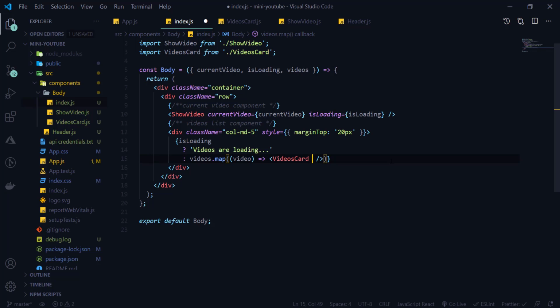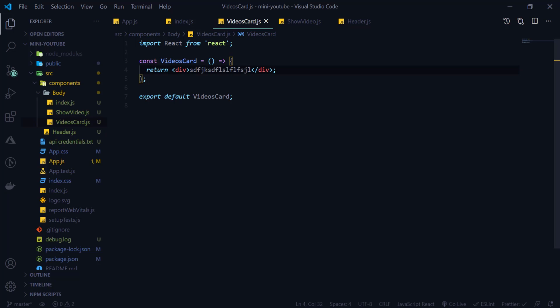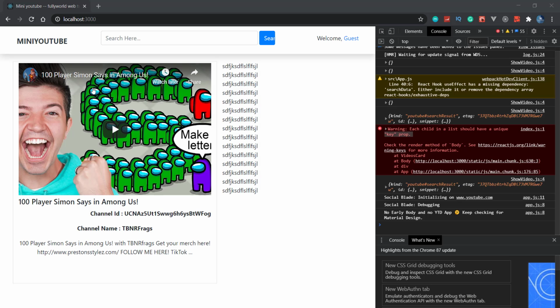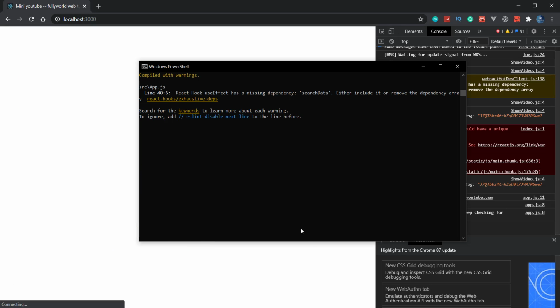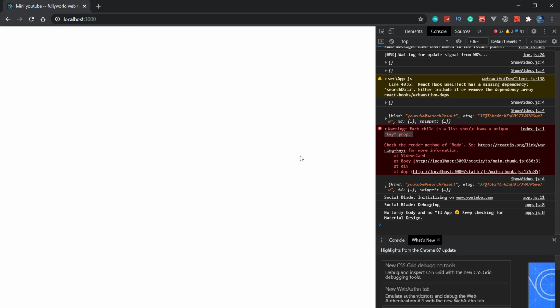So we have to pass a key also here. Let's pass the key to the VideosCard, and here we will pass our key: video.id.videoId. Where is video? We will destructure video from the props here. So let's see it again. It will reload again. Let's see.